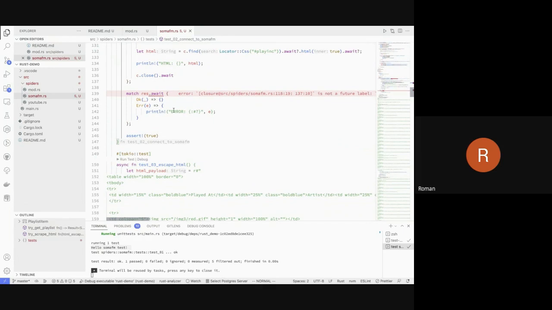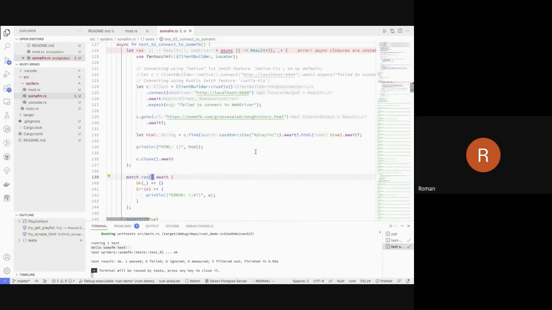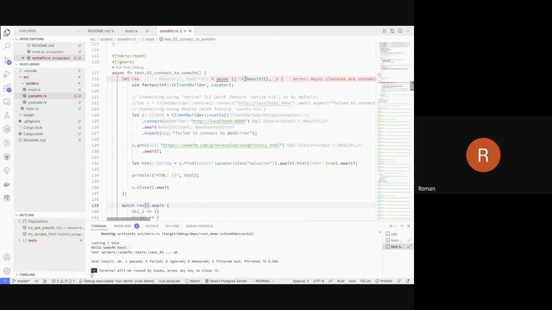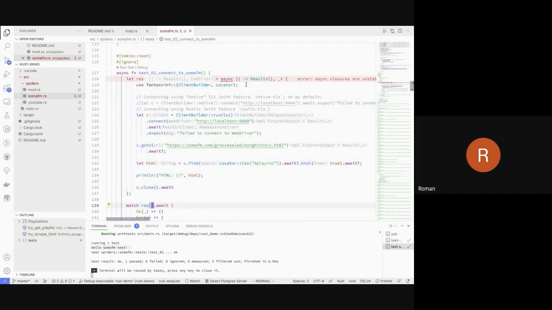And then over here, I think that'll make it consistent, unless I just broke it. And oh, yeah, right. Async closures are unstable. Okay, well, there you go. That sucks. Coming soon. But in the meantime, we can always do this.